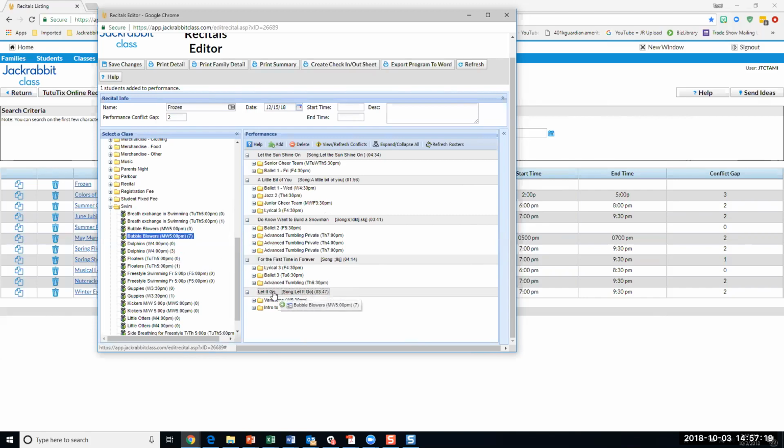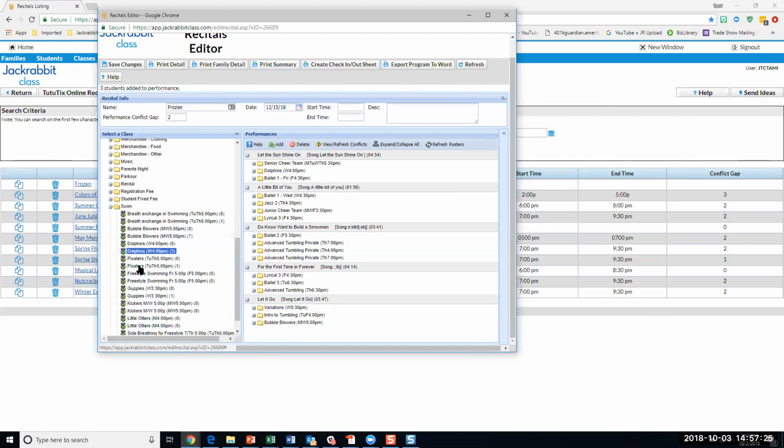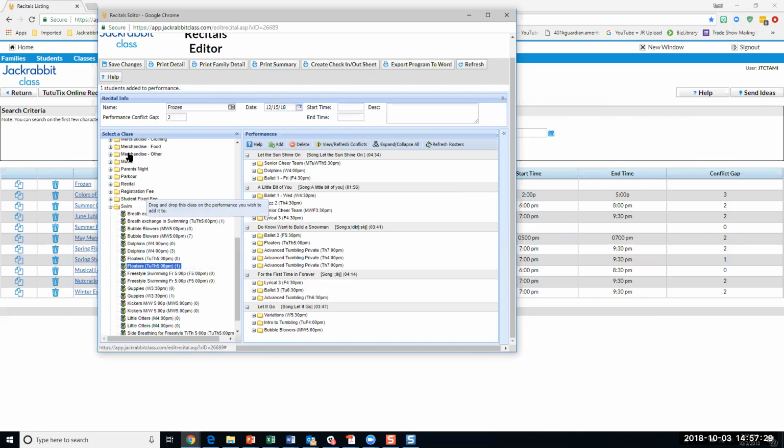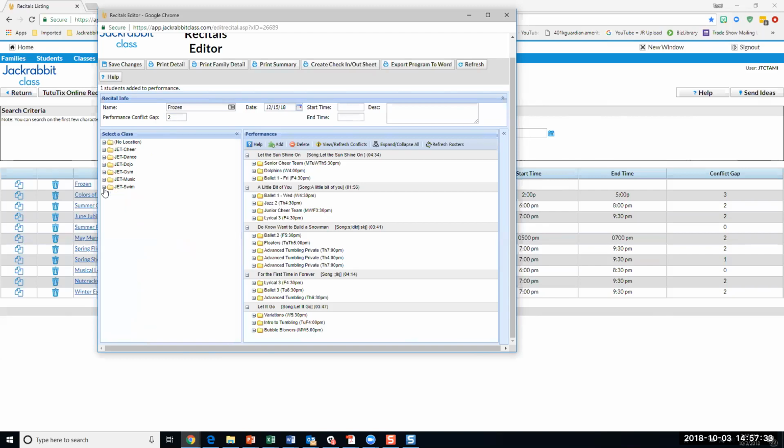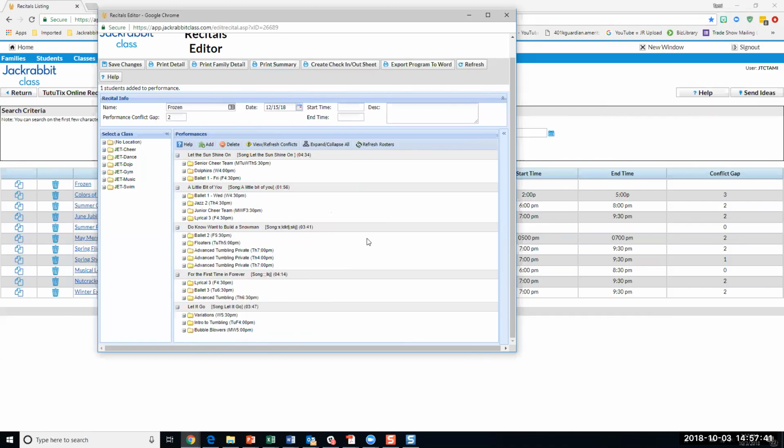We're going to add bubble blowers to Let It Go too, because they're going to have a good time. And floaters. All right, so we're going to stop with that. So now I've added all my classes. Don't need those anymore. I like to go ahead and collapse those down just to make it a little bit visually easier. You can expand this back out.